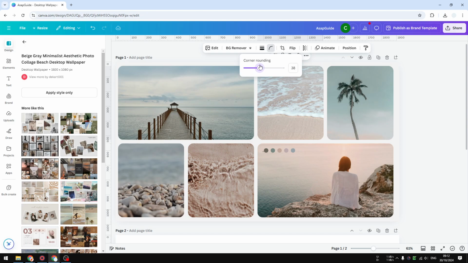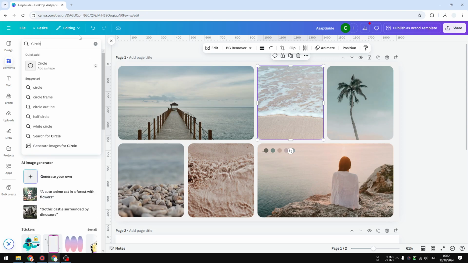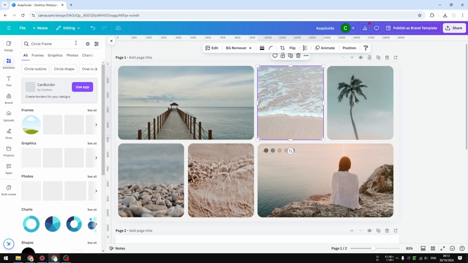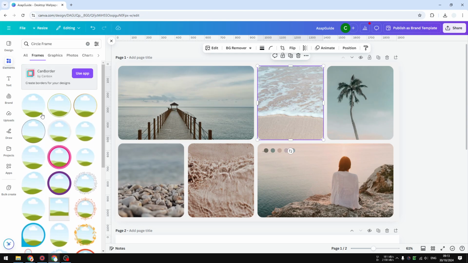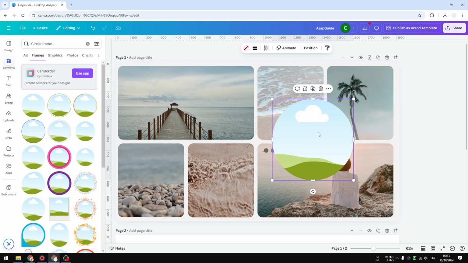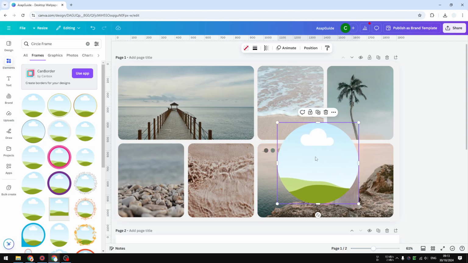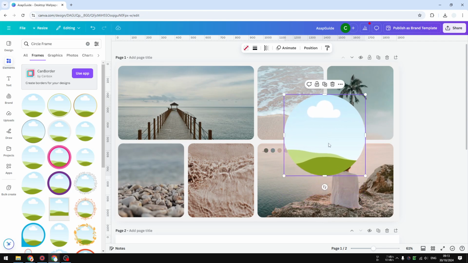If you want to make it fully circular, then you have to use a circle frame. You can go to Elements and search for circle frame, and you'll find a lot of options here. You can see they're exactly circles, so if you want something more circular, you have to select that option. But in any case, that's exactly how you can create a round corner image in Canva.